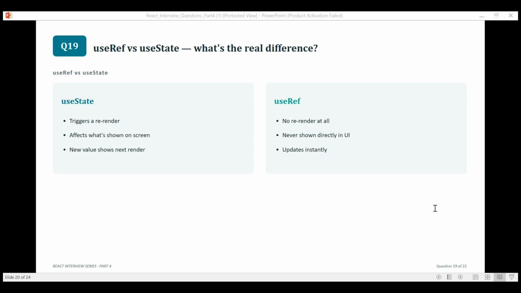useRef versus useState, what's the real difference? Simple test: does the UI need to visually change when this value changes? If yes, use state. If it's just something you need to remember, like a timer ID, and it never needs to trigger a screen update, use a ref instead.